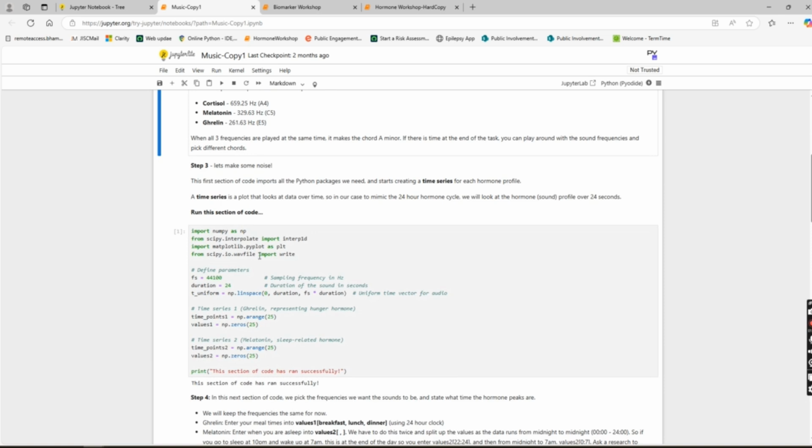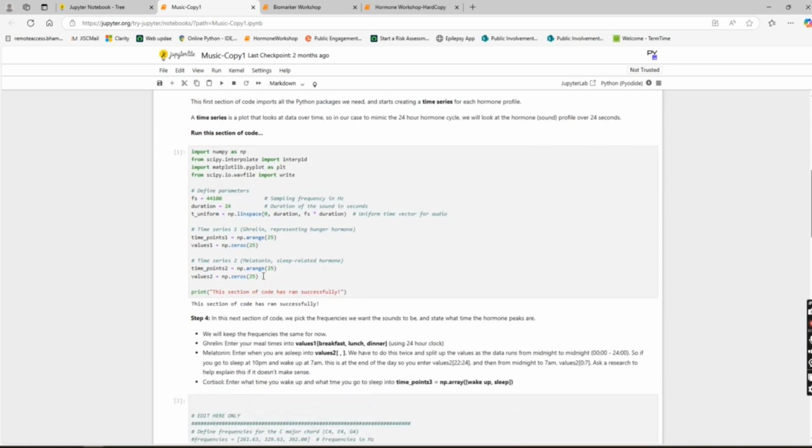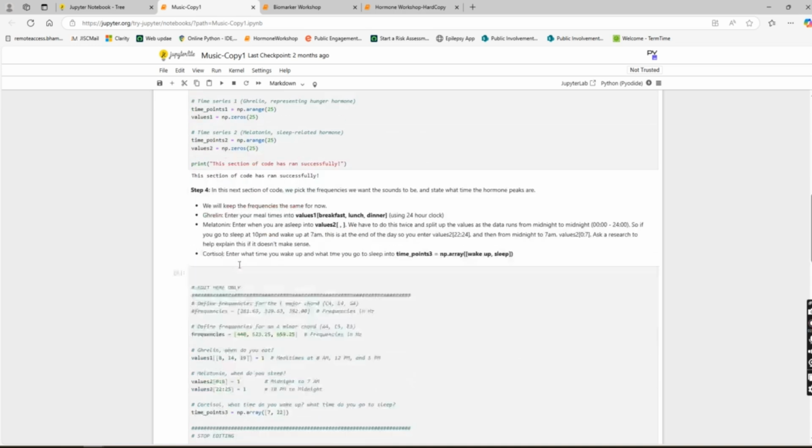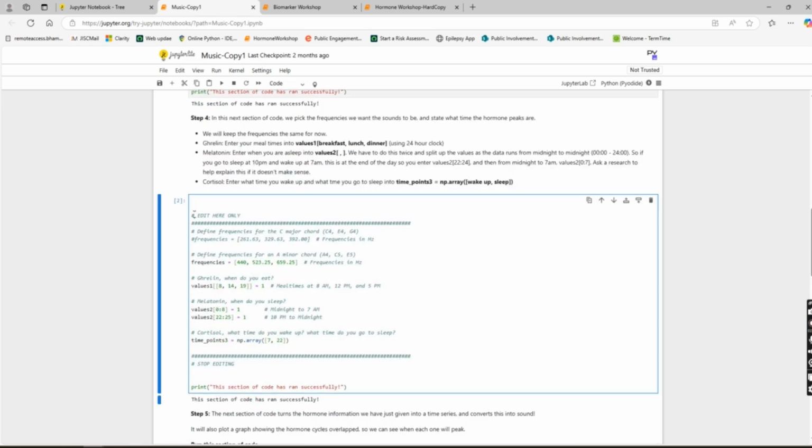So all you need here, we've got the script here. All you need to do is put in the times. All the code is commented, so you should know exactly what to do. And again, we've got step-by-steps here. So this is the section where it says edit here only. We've defined the frequencies. Again, if you'd like to change this, feel free to do that. But we picked A4, C5 and E5, so this plays A minor.